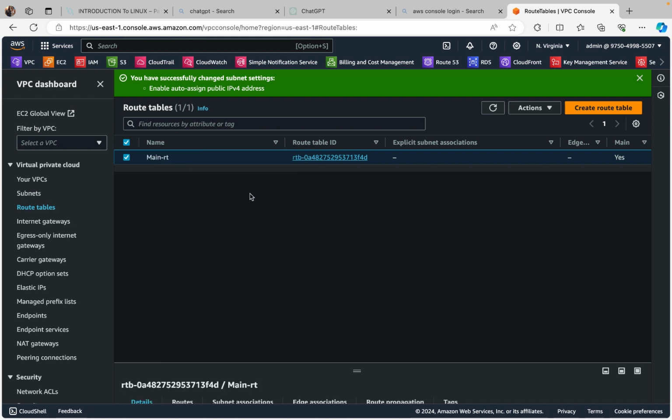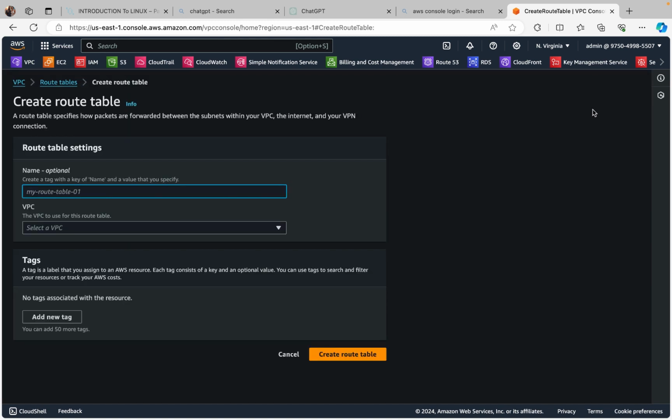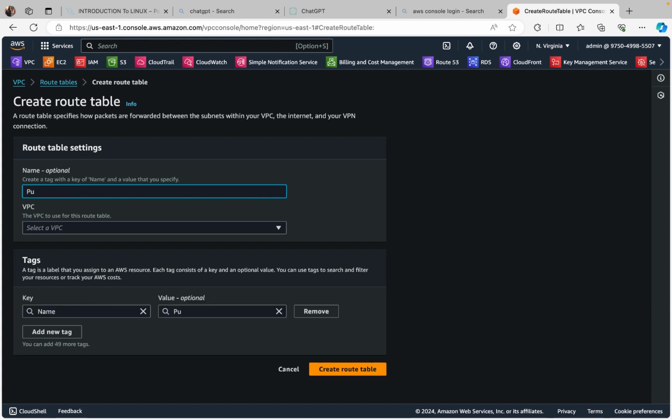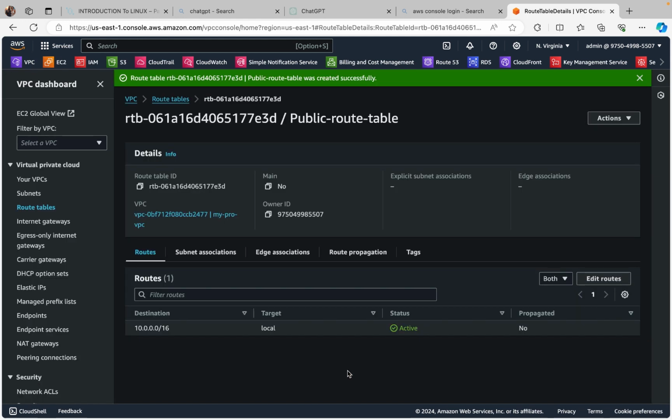Now what we have to do here is create a route table, and when you click create, we can call this our public route table. Once this has been created, we have to associate this route table with our VPC, and if you click the drop down menu, you have my pro VPC, and we go down and create the route table. Good, this route table has been created.